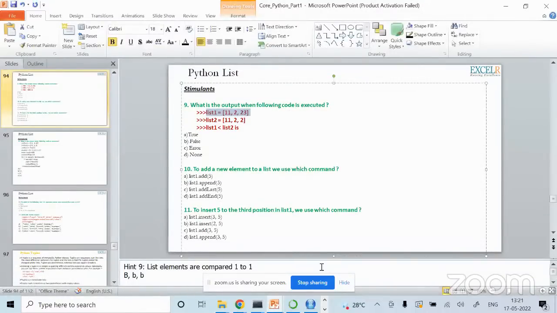So the elements of the lists are compared one to one. Okay, so it will be comparing 11 to 11, 2 to 2, and then 23 to 2. So we know that 23 is bigger, and that's the reason it will be taking that as false. Okay, and to add a new element to a list, we use which command?